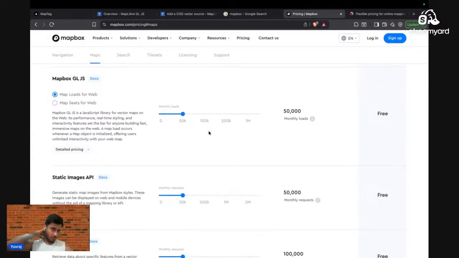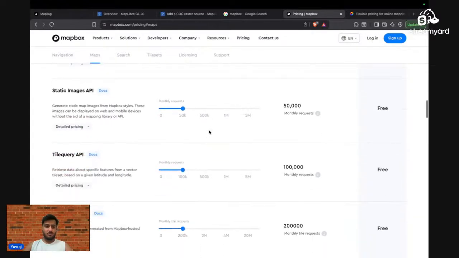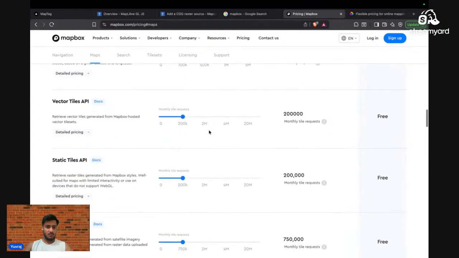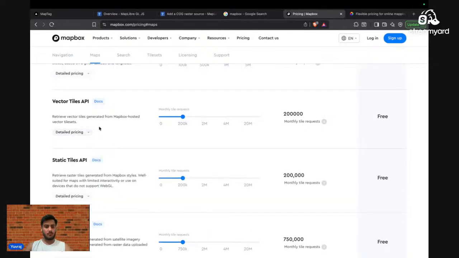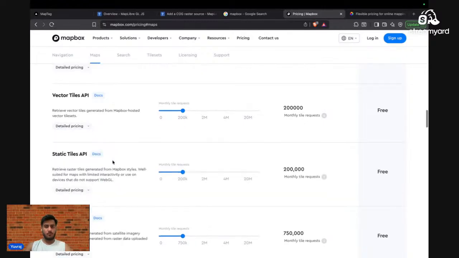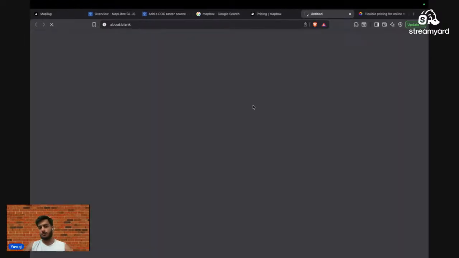Mm, this is, to be honest, I'm slightly zoned out right now. Vector API. I'm slightly confused now because, okay, let me not think too much. Let me just go ahead and use my Mapbox.